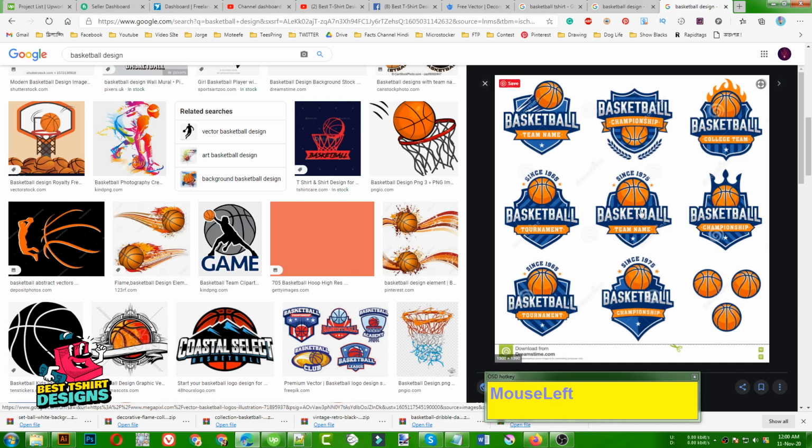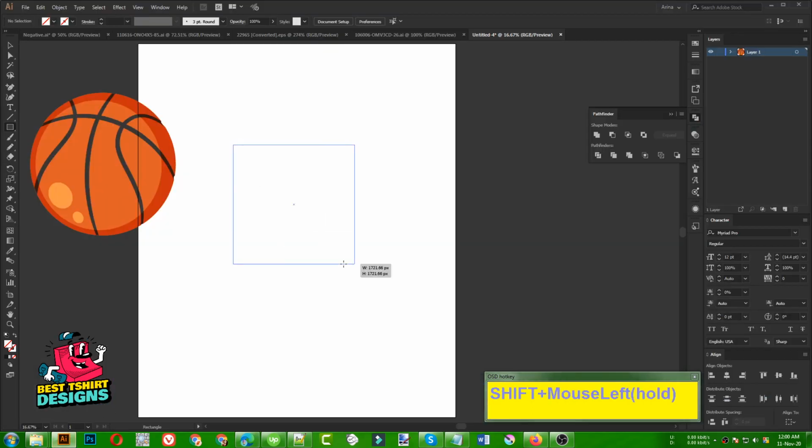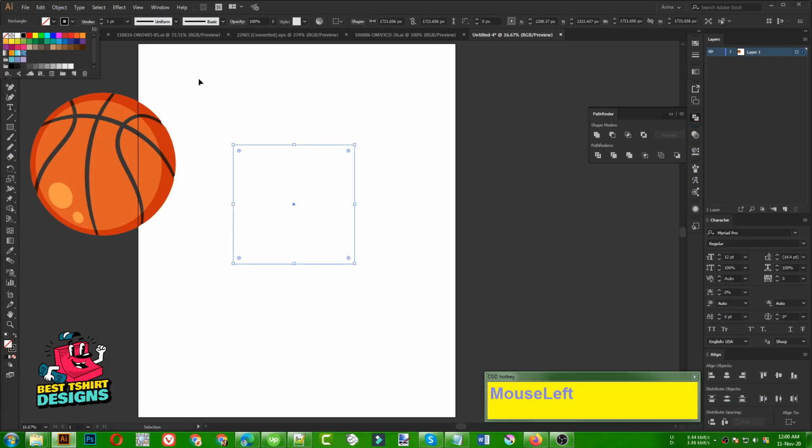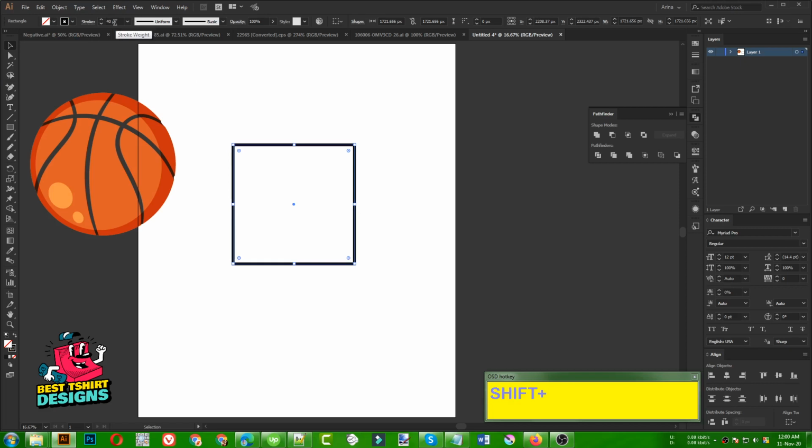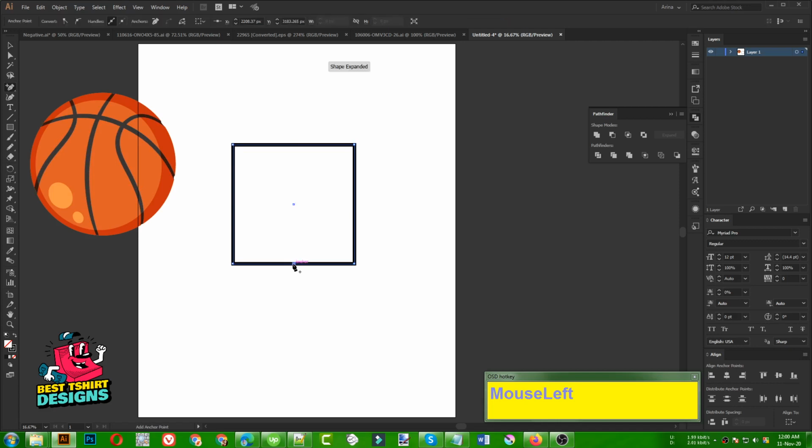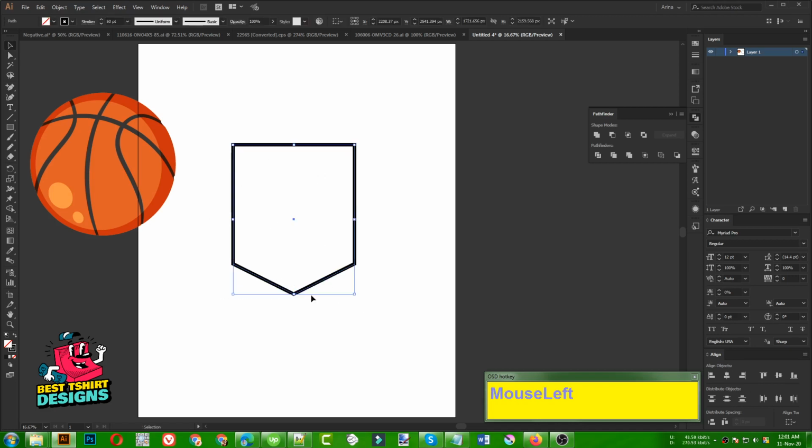We can create maybe this one that is really simple to create. So I am taking a rectangle here. Of course it needs to be in stroke mode, not in fill, only stroke mode. When we have a rectangle like this, we need to add an extra point here, because if I take the direct selection tool and select this one, I can simply drag it down and we are going to make it look like a shield. That is why we need this option.